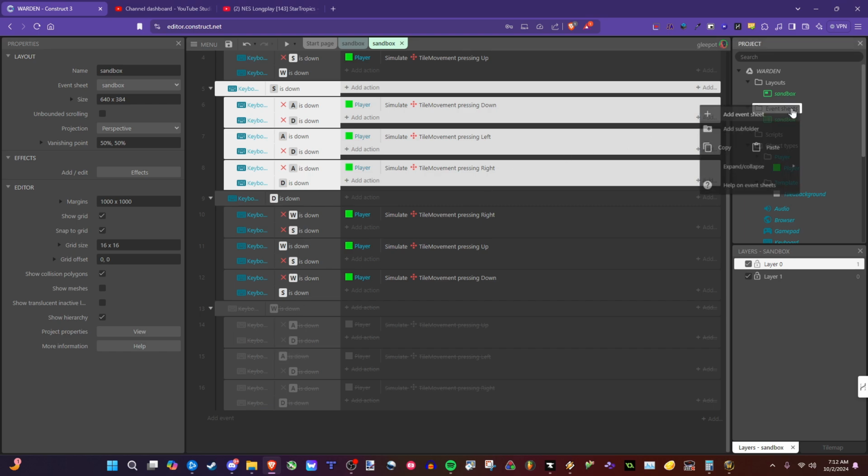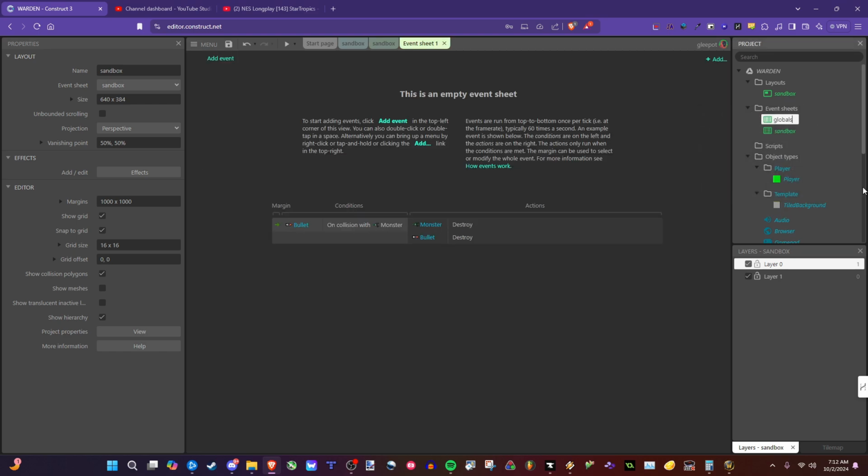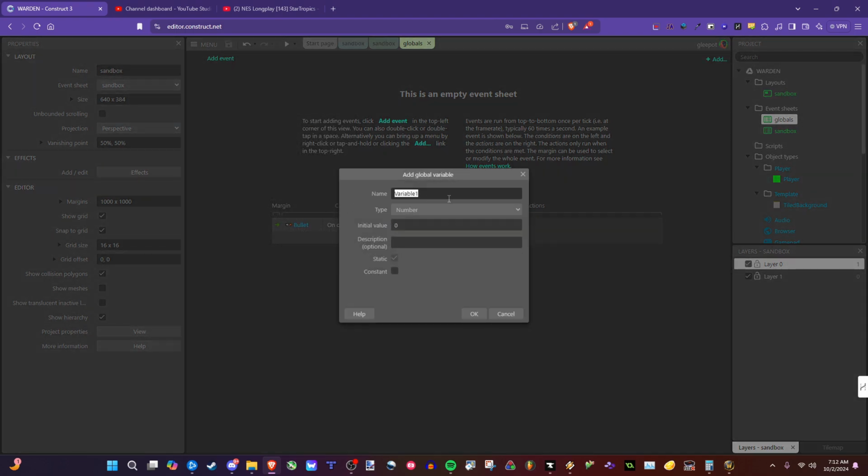What we might need to do, let's add a globals event sheet to track global variables. A global variable is a variable that will be used throughout any event sheet, rather than a local variable, which is just exclusive to that event sheet. Let's add a global variable. Let's do player. Now let's do control movement left.